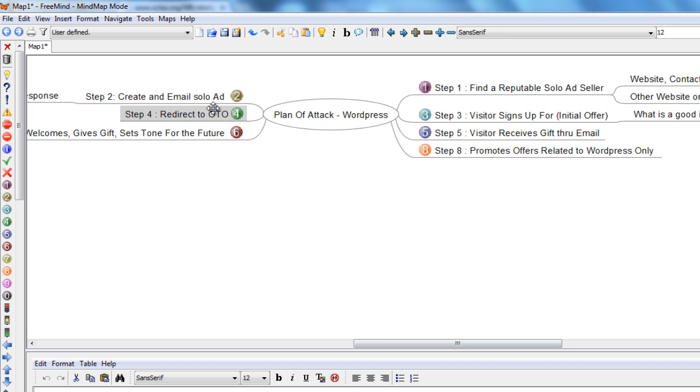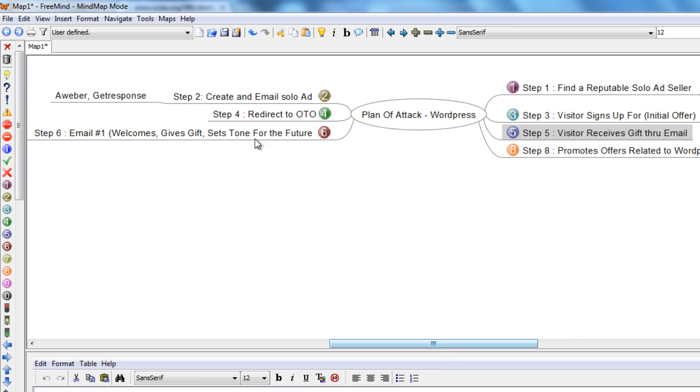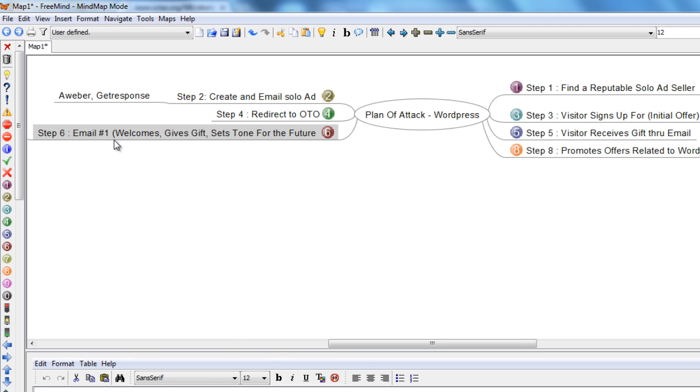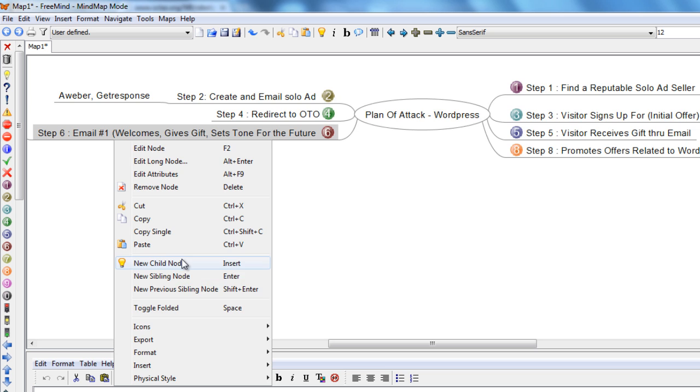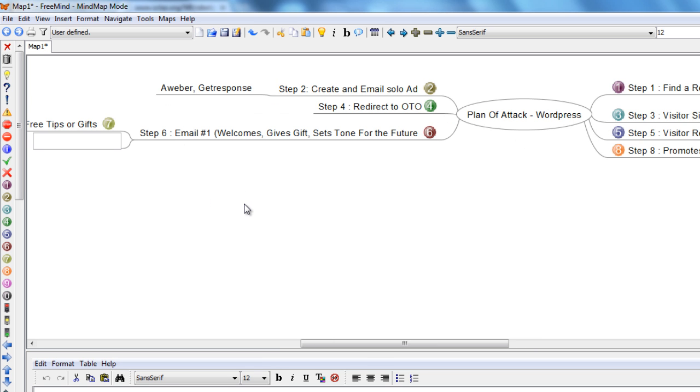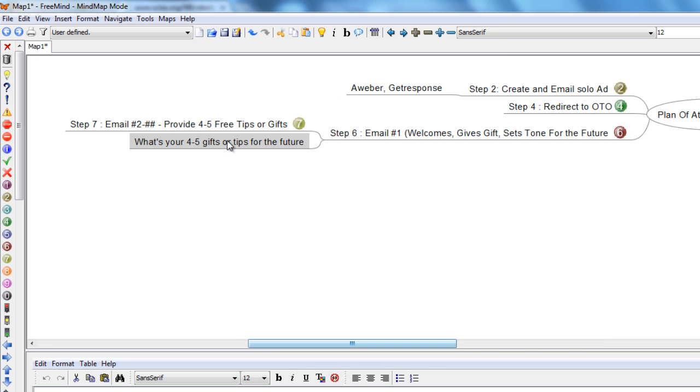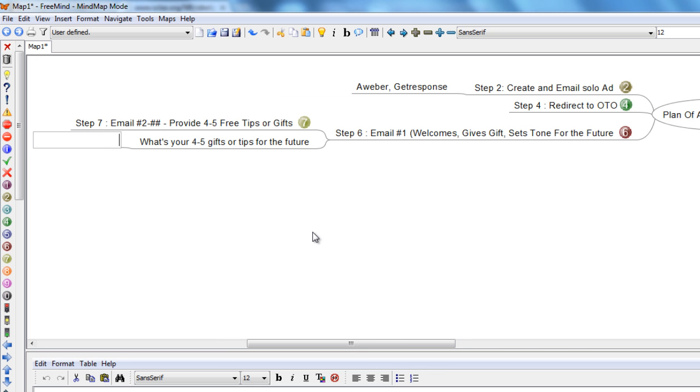All right, so after that we've got visitor receives the gift through email. And then number 6, we can customize that just a little more. So we've got welcomes, gives gift, make sure that it sets the tone. What are your 4 to 5 gifts or tips for the future? Then you can add from that point new child nodes: tip number 1, tip number 2, tip number 3.